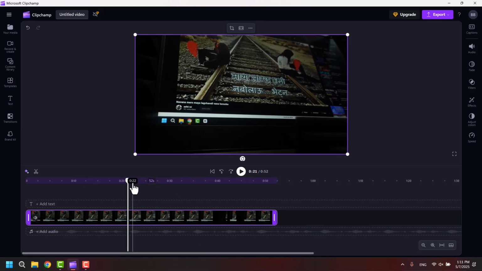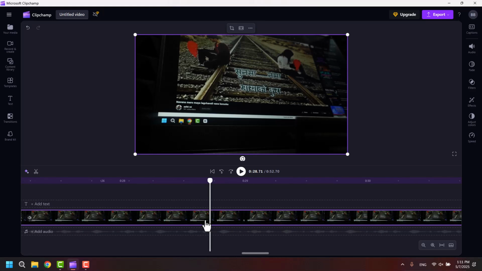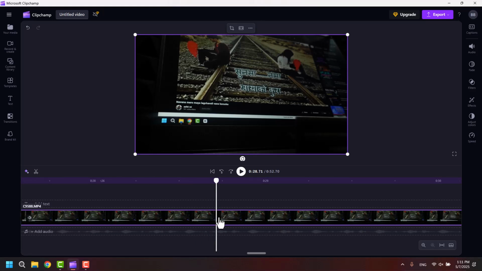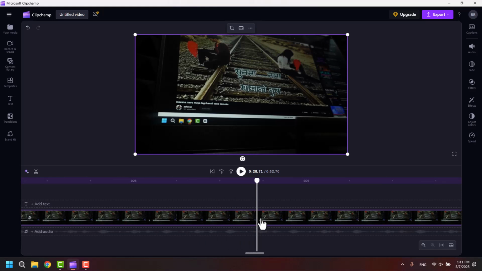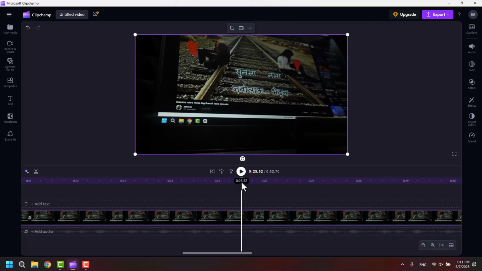What you want to do is head over to the particular frame that you would like to freeze, whether in the middle of the video or anywhere on the timeline. Then you want to zoom in. Simply tap on Ctrl and scroll your mouse button in order to zoom in here so you can see. And once you have zoomed in, head over to the particular frame.